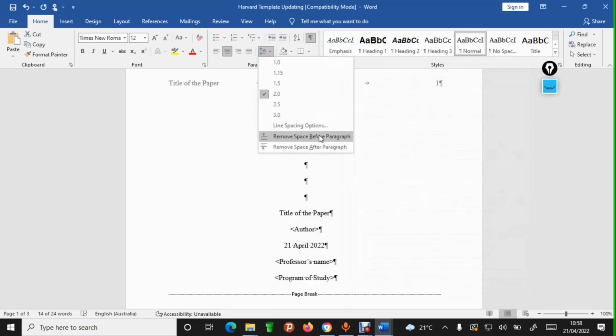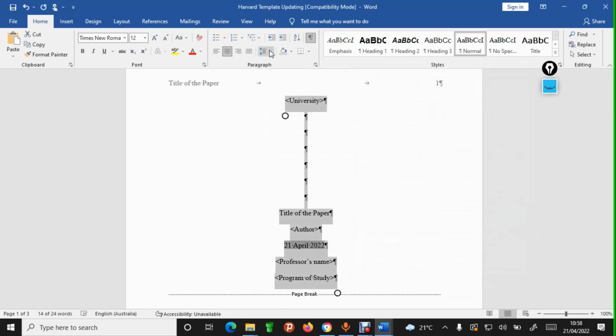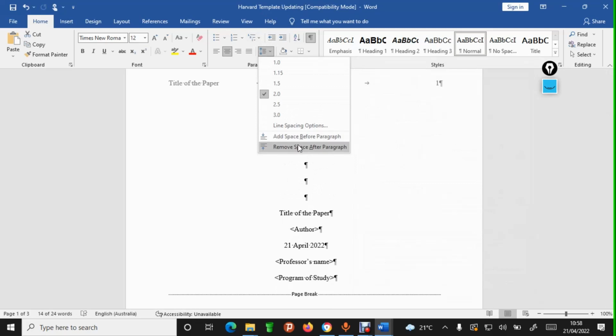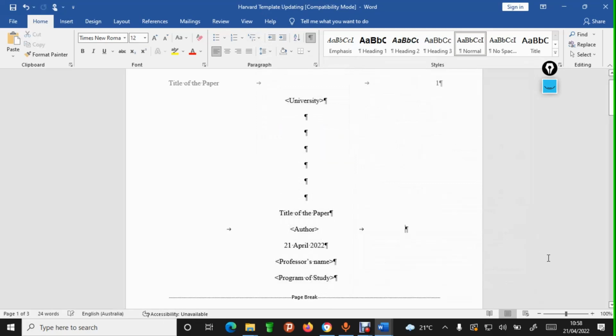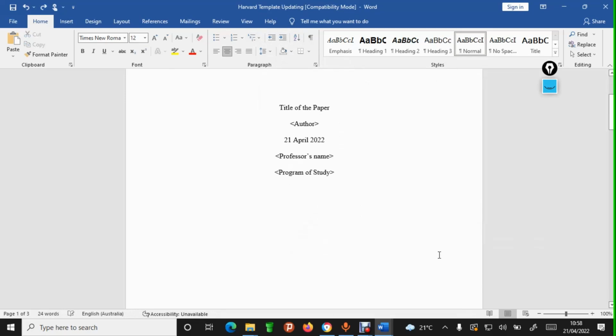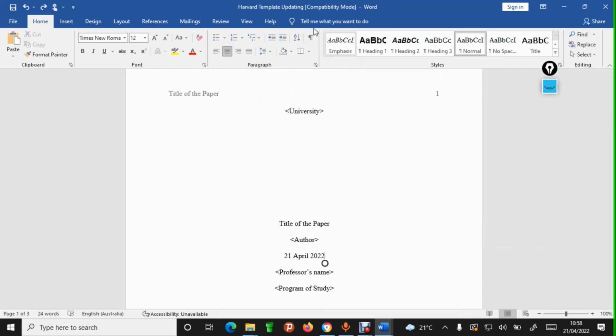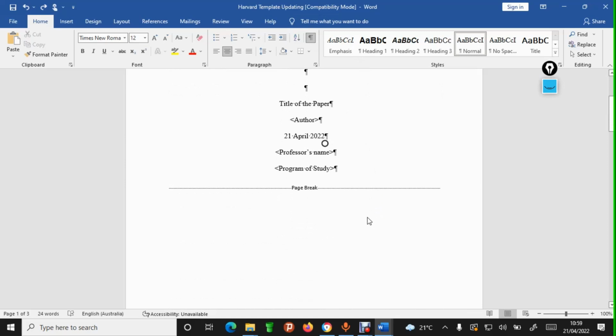And I'll remove space before paragraphs here, and I remove space after paragraphs. So that is line spacing of a double spaced. Okay. So that's how it is when it's double spaced. So I'll just go and activate the markers, and you see that these markers are like that.